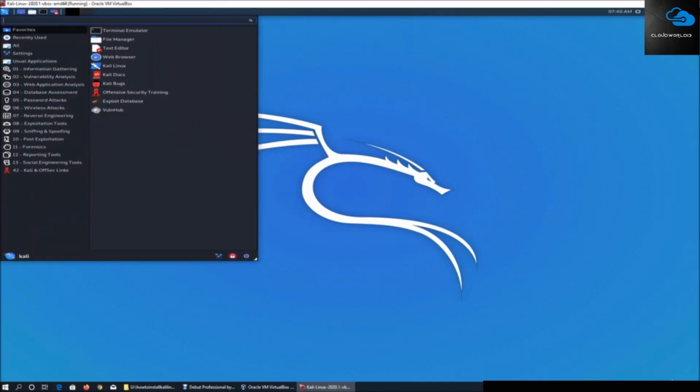Here we have the usual stuff: information gathering, vulnerability assessment, web application analysis, database assessment, password attacks. I think we can install a lot more database assessment tools too. Wireless attacks, Fern, Aircrack, everything is there. Bettercap, definitely we need to install that too. Reverse engineering, I think there's a lot more things we can put in.